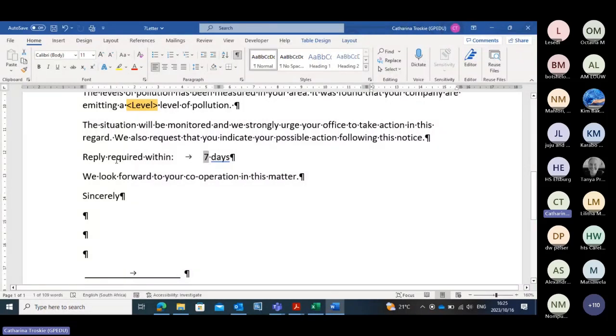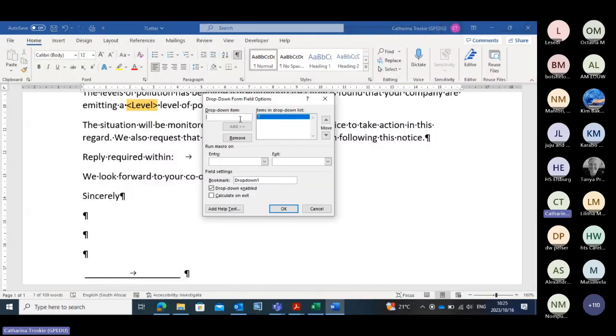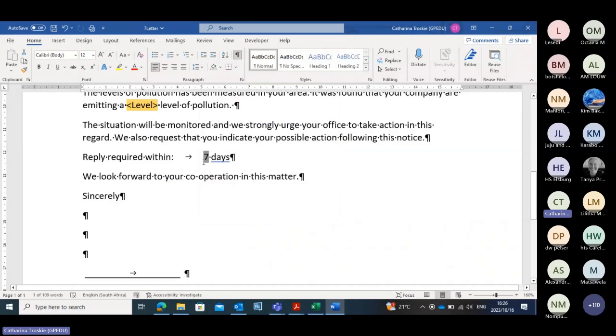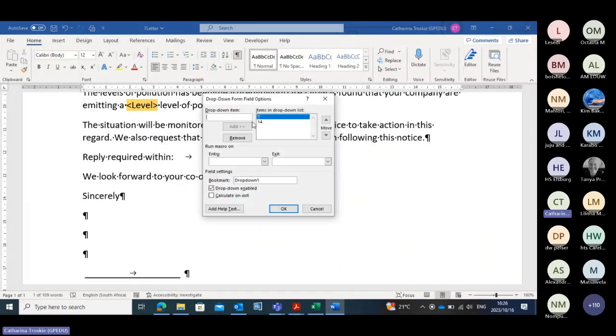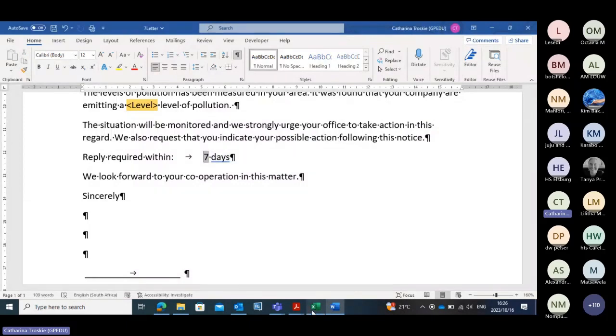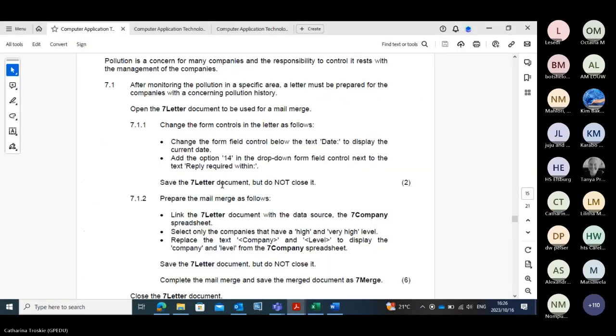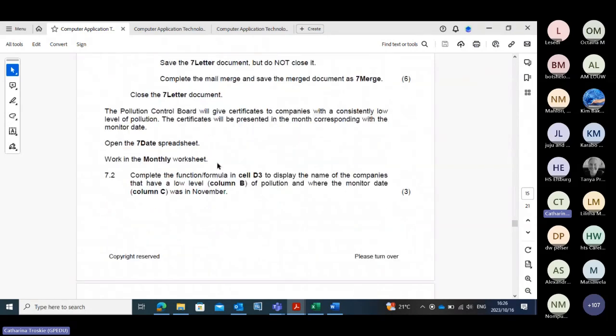Here's the form field, reply required within. If you double click on the 7, they said we should add 14. So if I click in my drop down item, type in 14 and add. Now it displays on this side and it will be part of the drop down options. And remember, you can move it. If they want it on top, you can just use your move button here. Right. And then, okay, how do I mark this? Double click. I see the 14, you get the mark. Easy question, easy marks there for you. This is the mail merge, so I'm not going to do the mail merge.